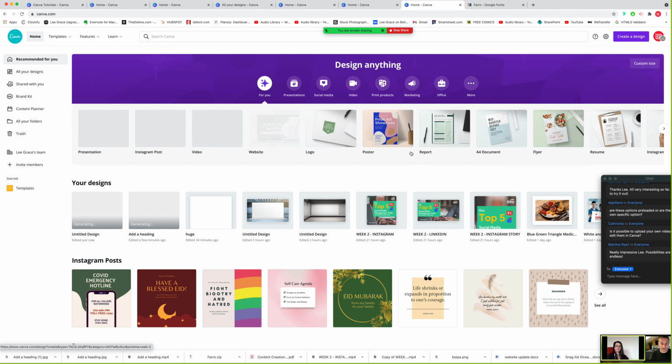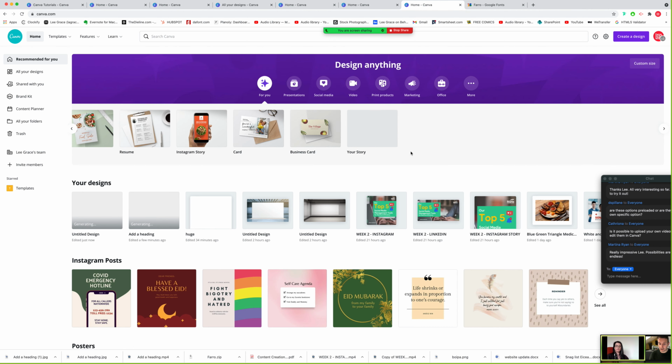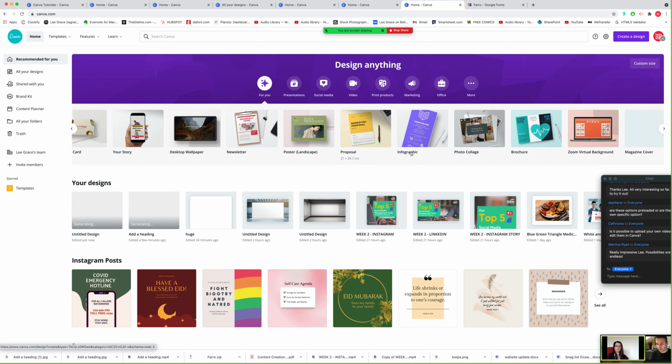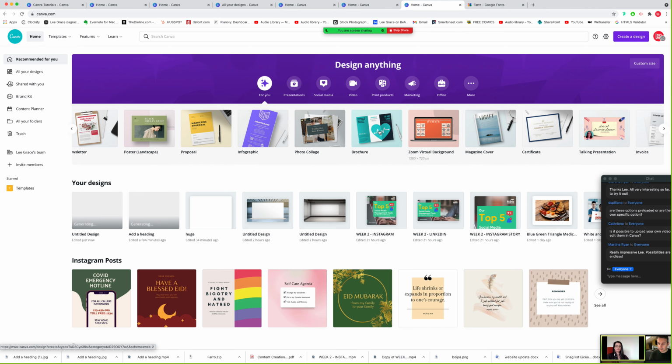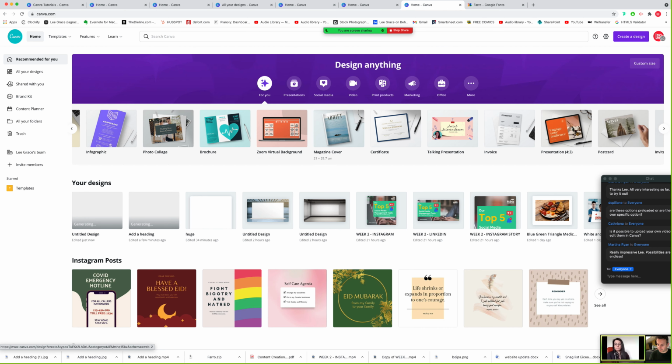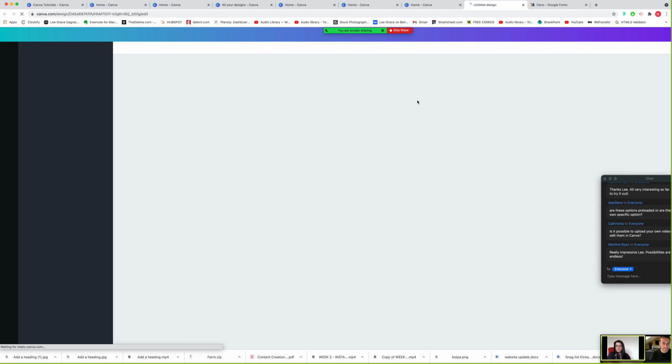So you don't have to adhere to 4x3 if you don't want. You can go to a landscape or more of a widescreen format, but we'll just use that for the moment. Use 4x3. I'll click on that.